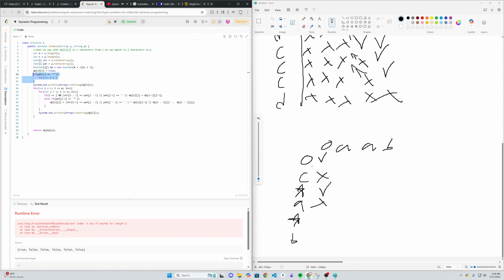Okay, let's construct this. We know we can match this. We cannot match 1 to 0, but we can match 2 to 0. And from 2 to 0, we can look over here and say, hey, that's true. But this is false, this is false, false, false, false. No. This is also true.